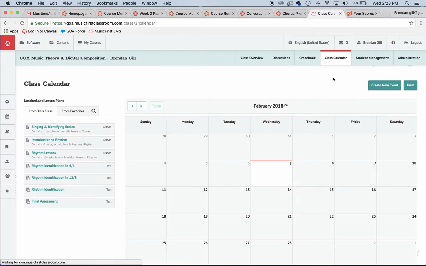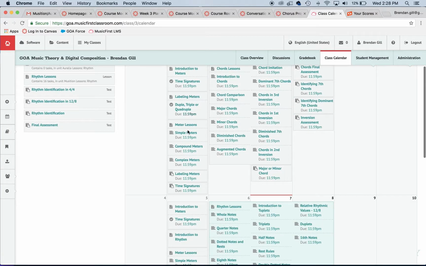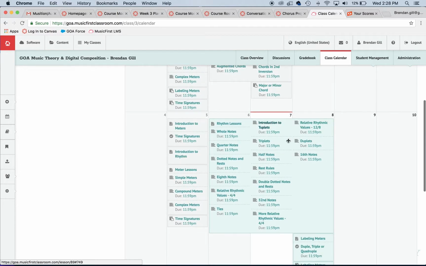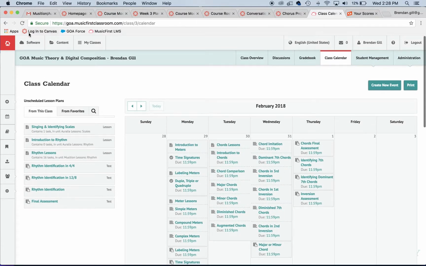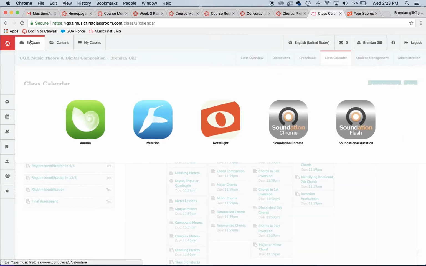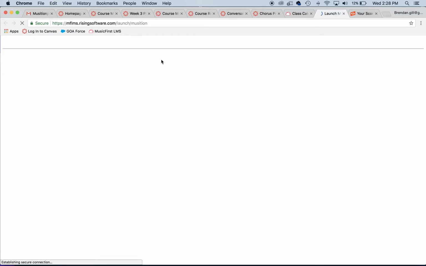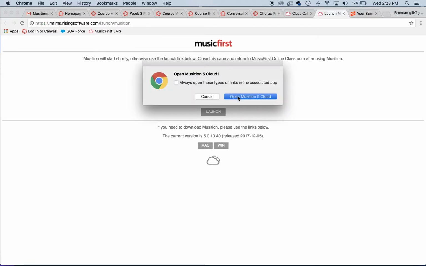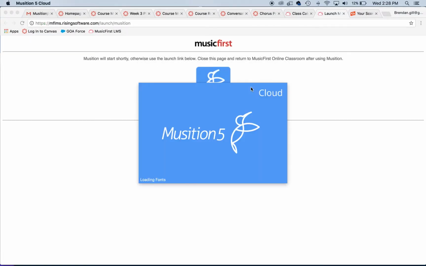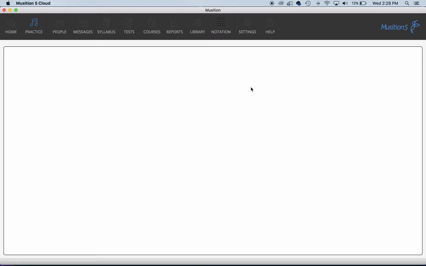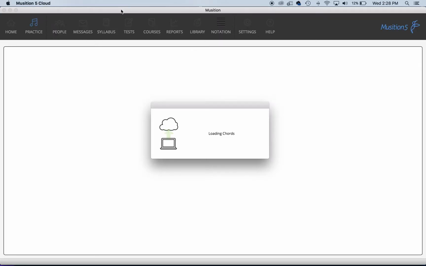But you go to the class calendar and you can see which Music First lessons you are practicing for the week. So here we are right now. So we're in rhythm lessons right now. If these are hard for you, you can go into Aurelia and Musician and learn more about them. So if you go into Musician, it's going to say open Musician 5 Cloud because I already installed it on the computer and then activate it through Music First.